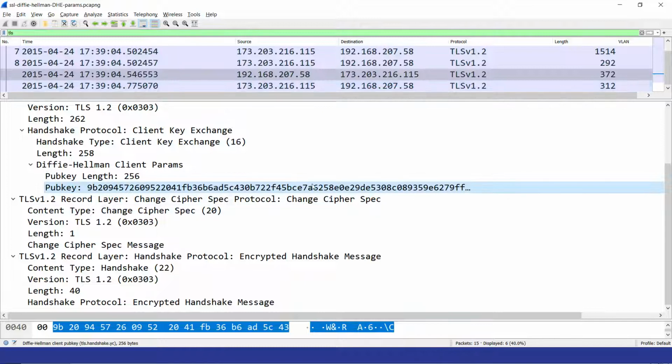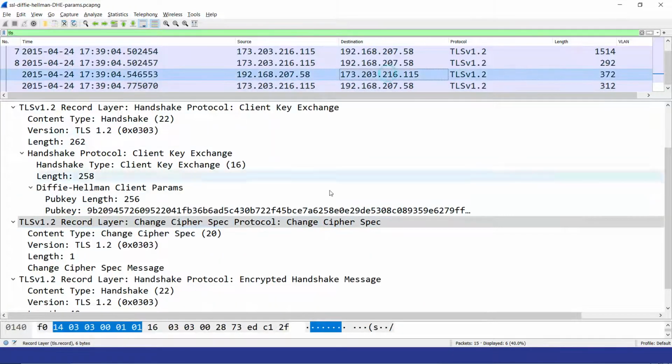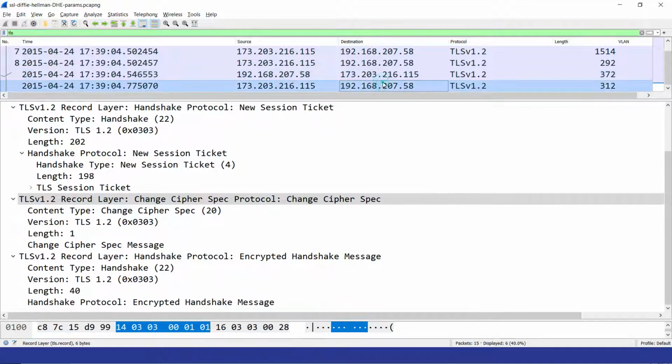At the end of this message, both sides will send the change cipher spec message. That means it already knows the key, so it is ready to start the encryption. Change cipher spec means I am now going from plain text mode to encrypted mode. So hereafter every message is going to be an encrypted message. The server will also send a change cipher spec and switch to the so-called encrypted mode.